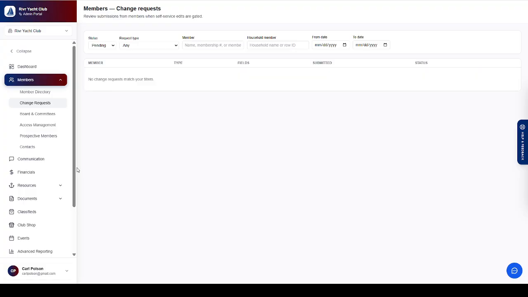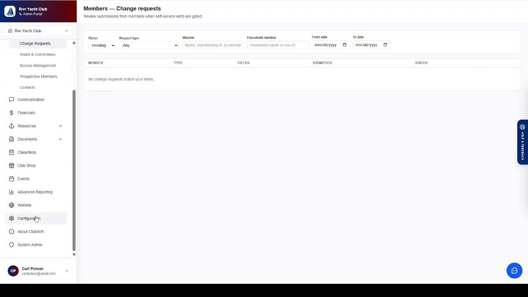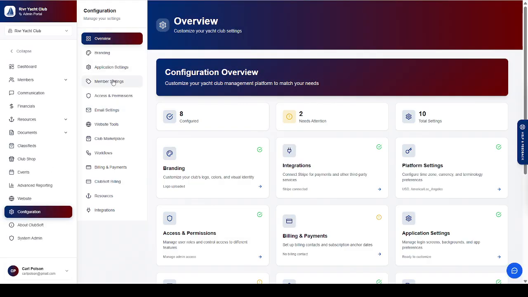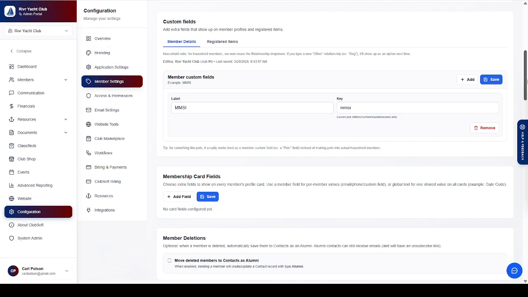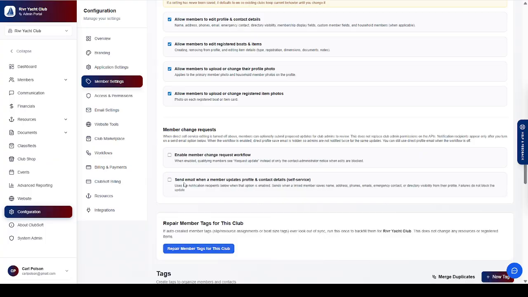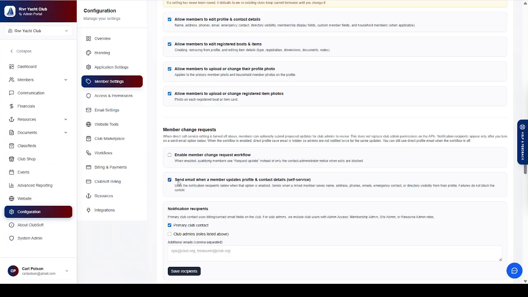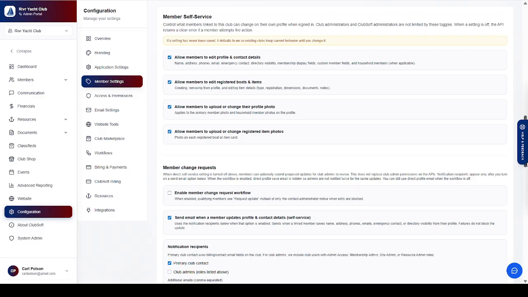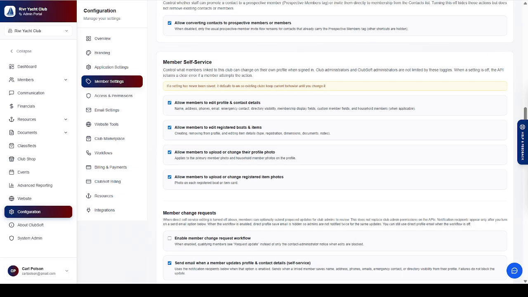Of course, it doesn't have to be enabled. So if you want, you can leave the default settings under member settings. And if I scroll down, I can disable the workflow. And if I want, I can just have the application send an email when the member updates their profile, making it more of a self-service and leaving the control in the member's hands. So that is the new workflow, change requests for user profiles within ClubSoft. If you have any questions, feel free to reach out.